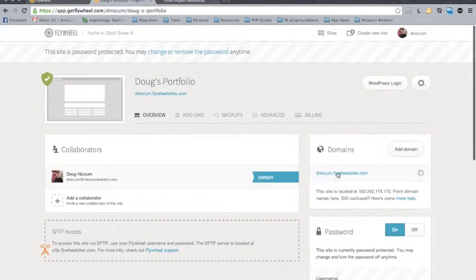Okay, so after we've got all of this set up, what we want to be able to do is access the site from both the control panel as well as SFTP, and make sure that it is SFTP and not a regular FTP. So I'm going to go ahead and click on my WordPress login.